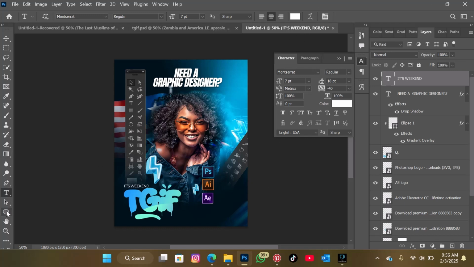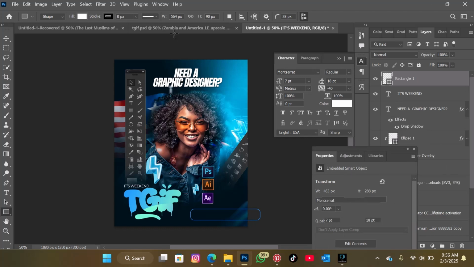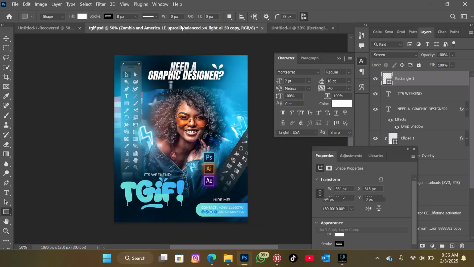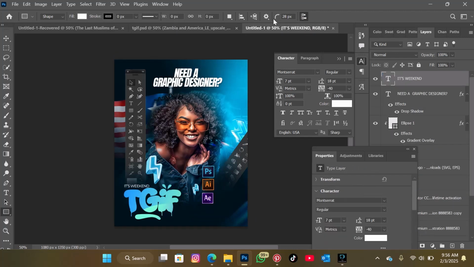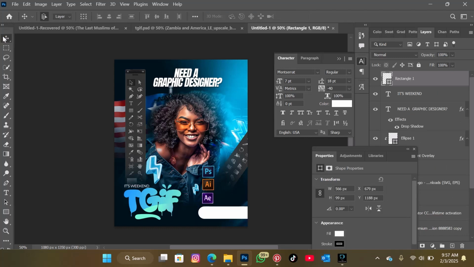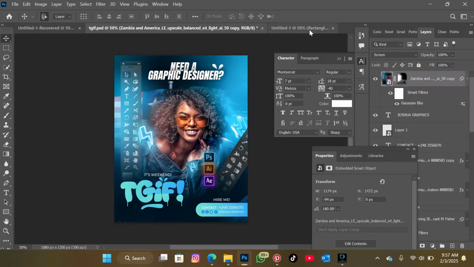And next thing to do now is to add our contact details. So choose our rectangle and increase this a little bit to draw your shape. But if you notice, you can see that this one has a more curved edge than this. So you just have to increase the radius so that you can achieve same shape like that. Now we have the same shape you can see here.